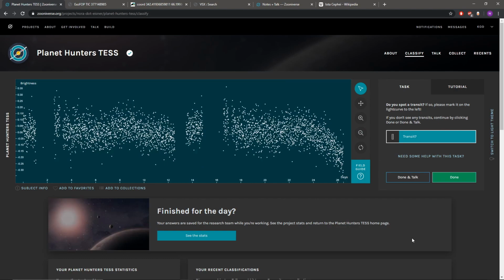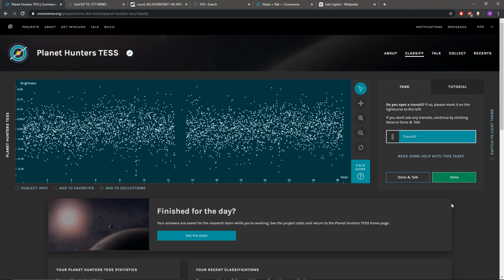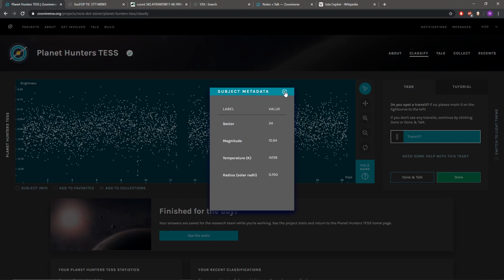This is a very glitch curve, so I'm not going to take anything seriously in this one. You see the brightness just randomly decreases out of nowhere, and the rest of the curve is noisy. So now we got some transits.